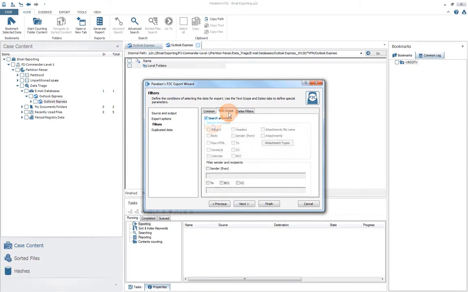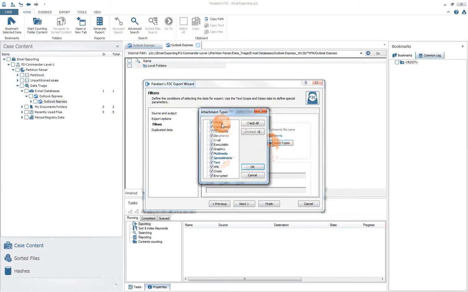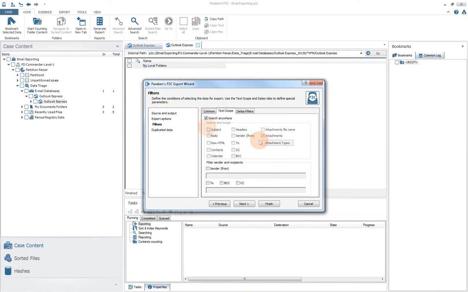I can choose the scope of where I'm going to search, if I only want to search in bodies or subjects. I can also limit the attachment types. I can say I want to search in attachments, and I only want to search certain types of attachments. But I want to do a broad search.